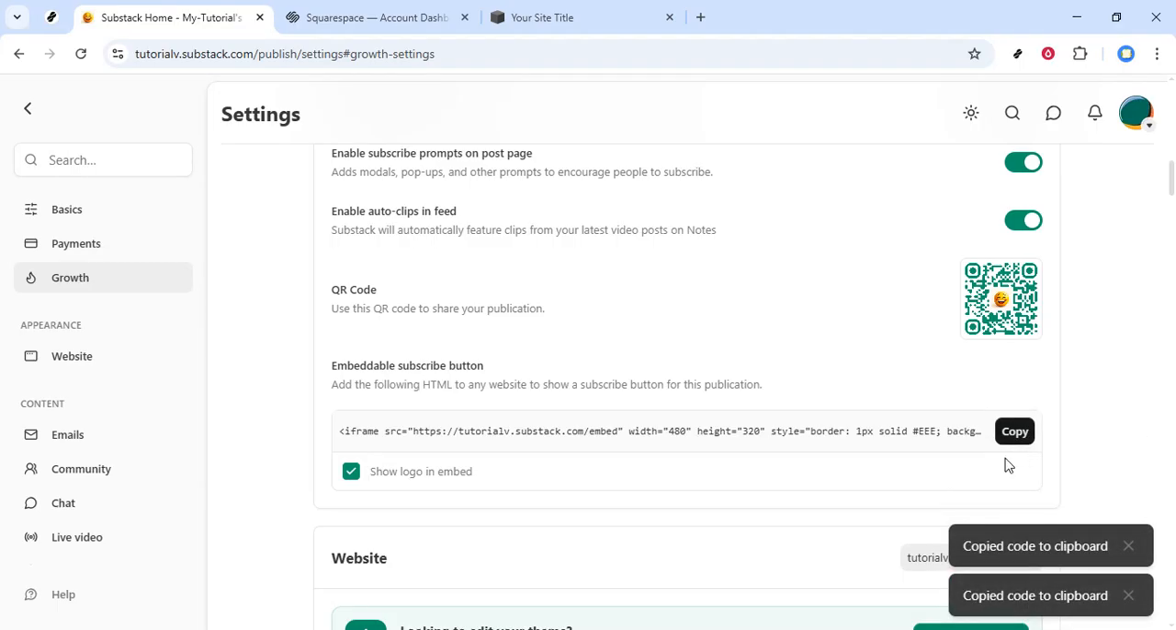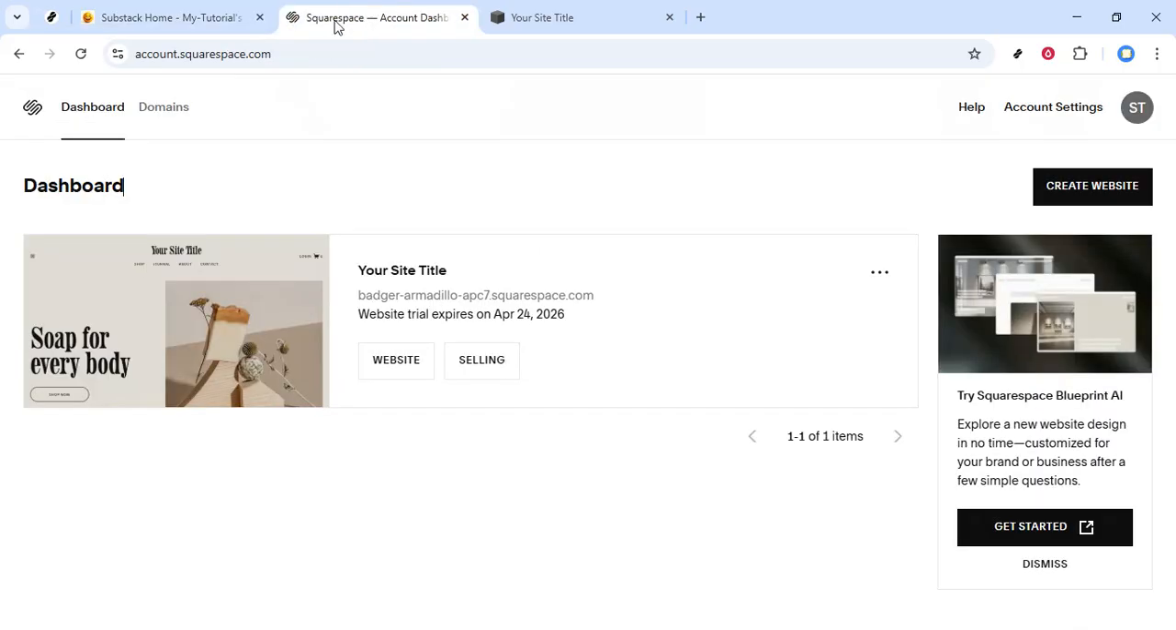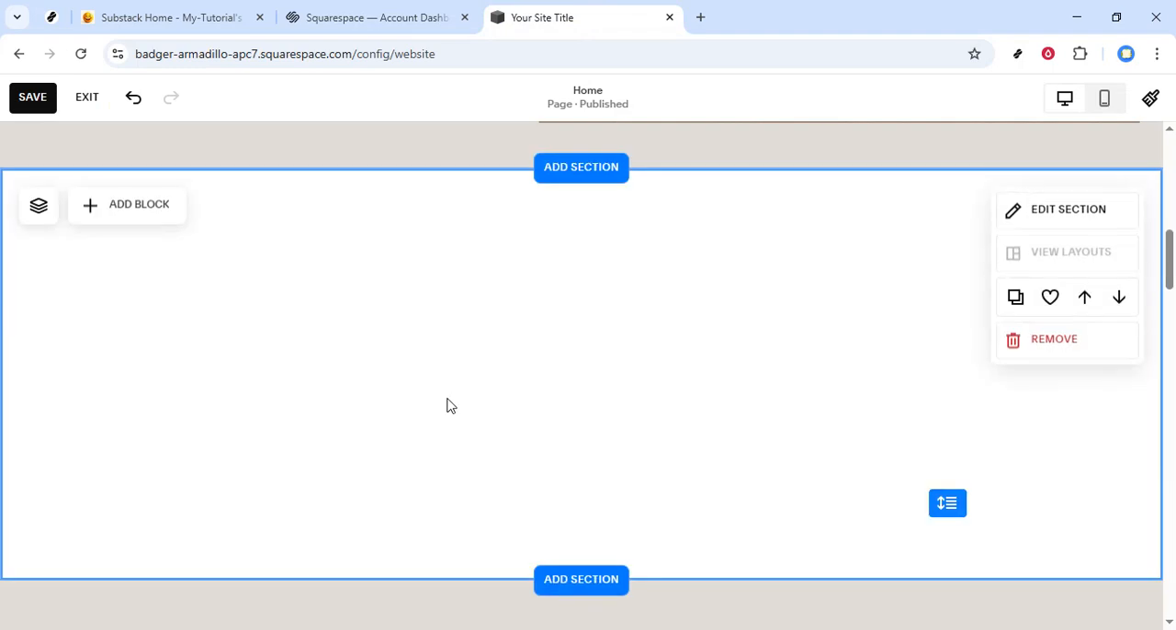Now that you have the code copied, open a new tab in your browser and go to squarespace.com. Log in if you're not already logged in. Once you're in your Squarespace account, you'll see a list of your sites. Find the site where you want the Substack subscribe form to appear. When you see it, select that site and click on it to open the site dashboard.